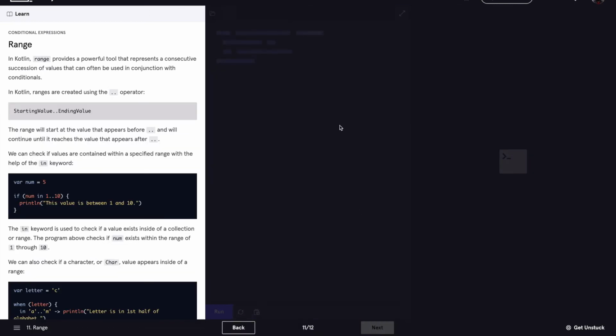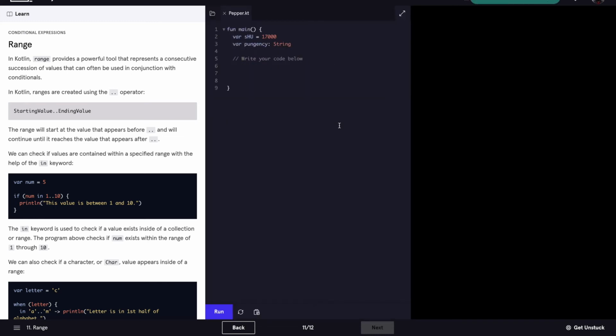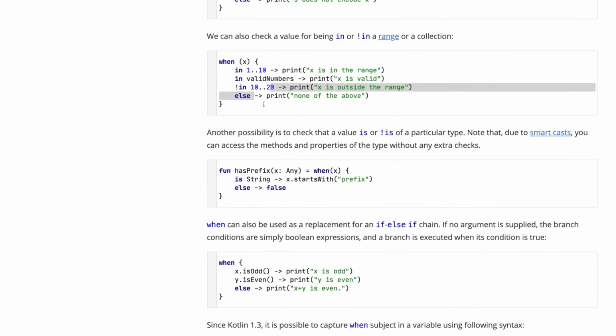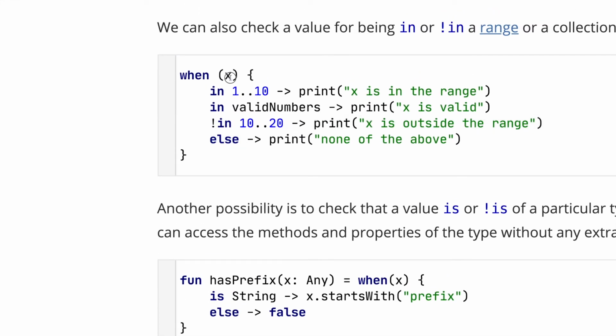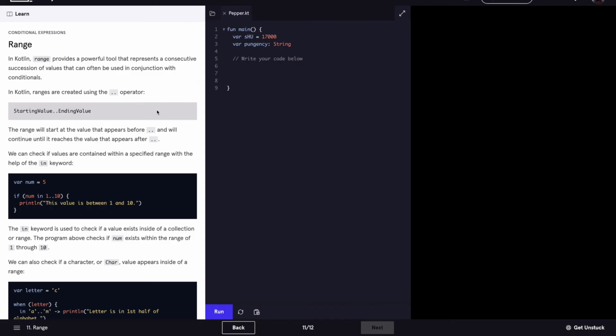Okay, next. Now it is the last exercise before the review, I guess. So we're gonna learn range. Cool? It was actually what we saw on here. We were checking some x to be inside a range or not. So let's learn about it.